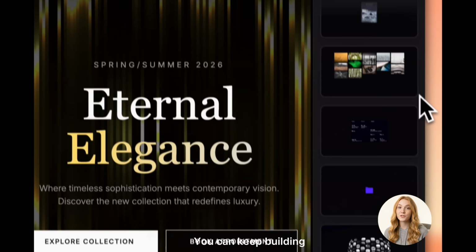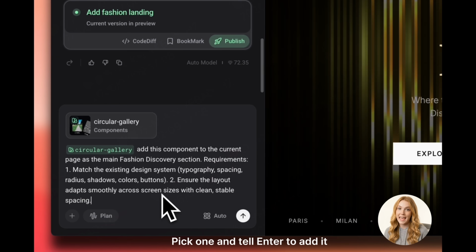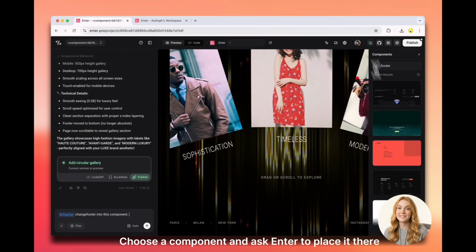After the first build, you can keep building. Open the Components panel, pick one and tell Enter to add it. Or select an area, choose a component, and ask Enter to place it there.